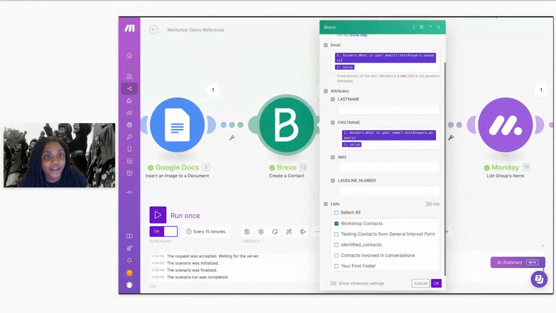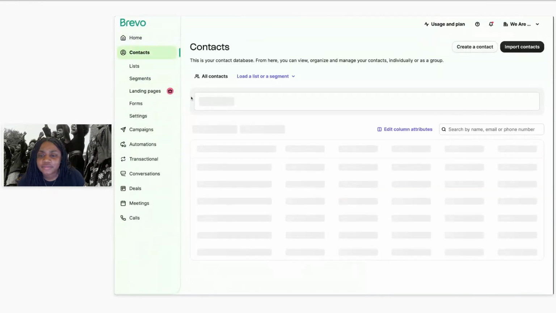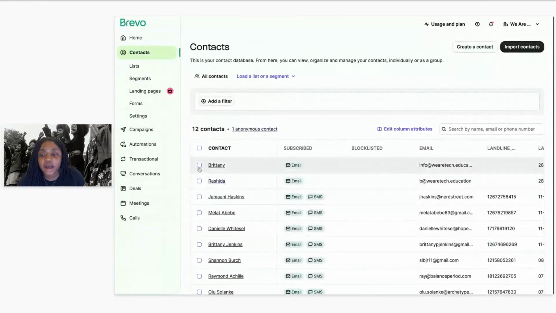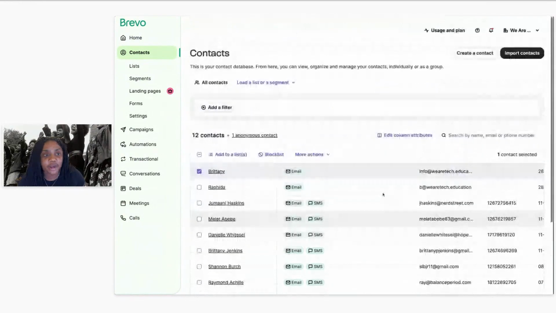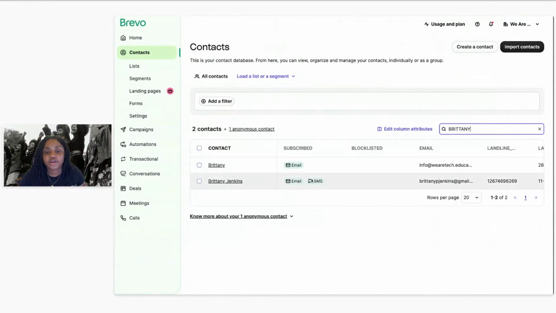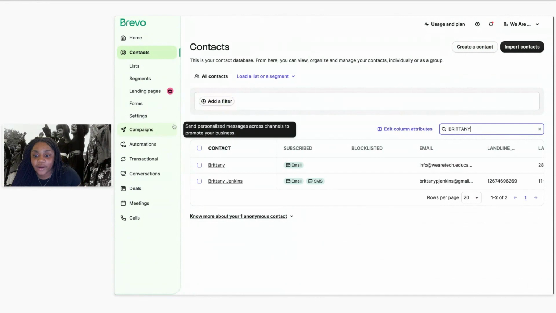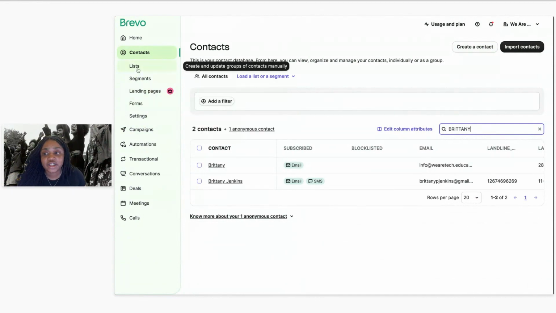But if you don't want to use that folder, you can go back to Brevo, go to contacts, and you can see actually my connections are already in here, but I'm going to filter this so that everybody's content isn't up here. But you can add in folders here. You can create contacts here. You can filter by folders. There's a lot of ways to use this platform in a way where you can basically sort out your information for people.